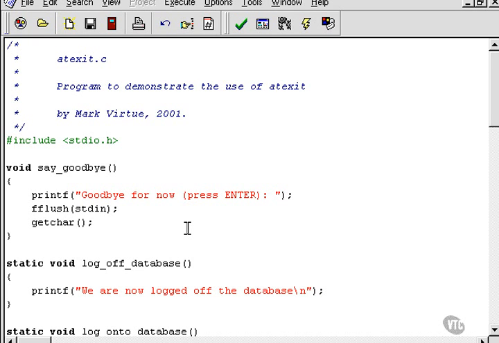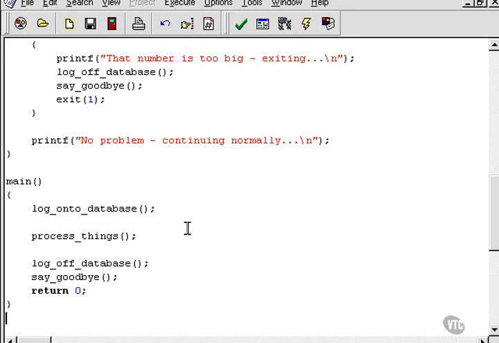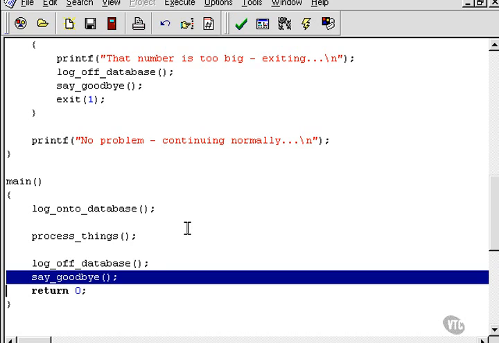Let's go and have a look at that now. This is the atexit program. I'm going to use it to demonstrate the atexit function. So let's have a look. Let's go down and have a look at main. Very simple. We log on to the database, we do a bunch of things, we log off the database, and of course these say goodbye.